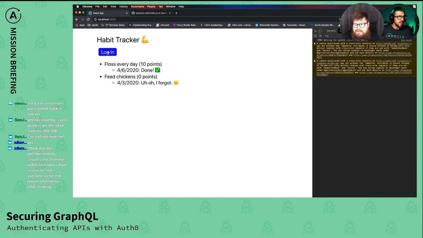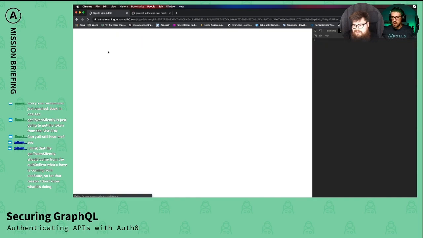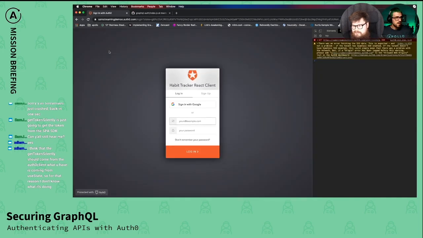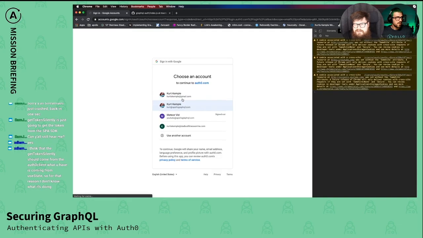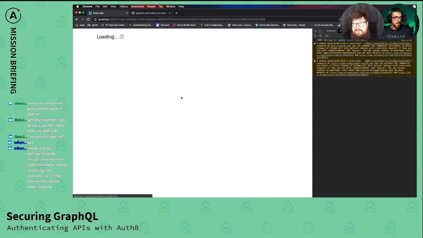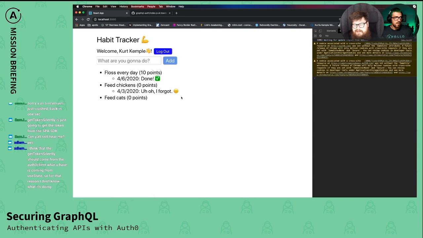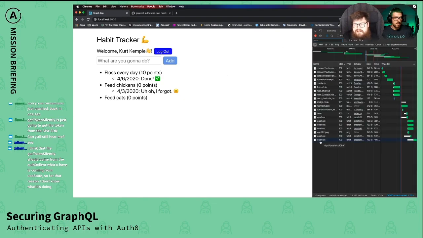Look, theoretically, if you open the dev tools and log in, you should be able to send that, add habit and inspect it and see the bearer token on the authorization header, and it should work. Yeah, so let's do that.